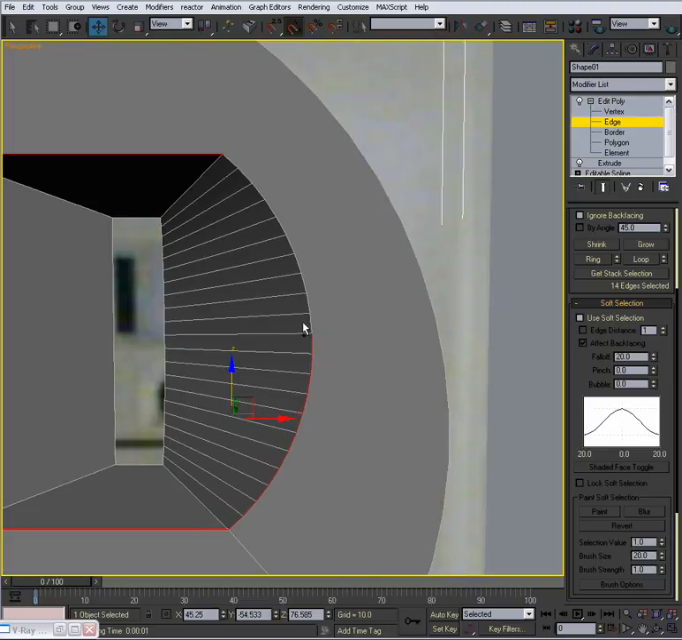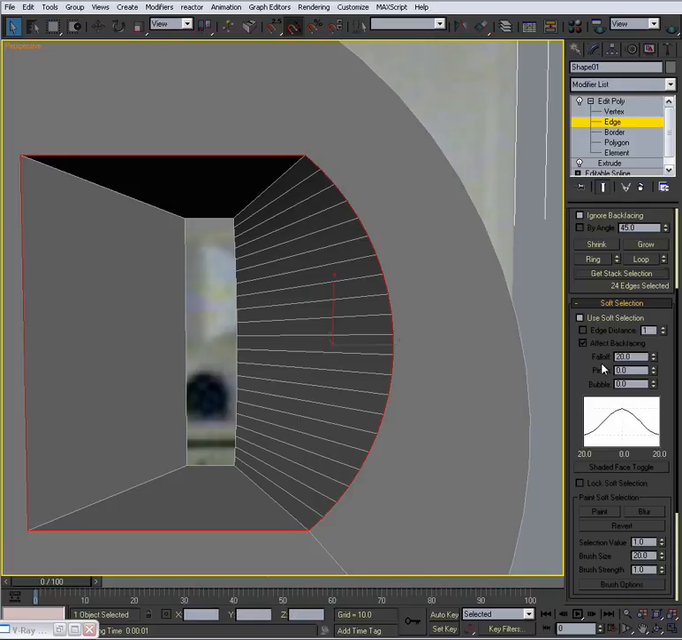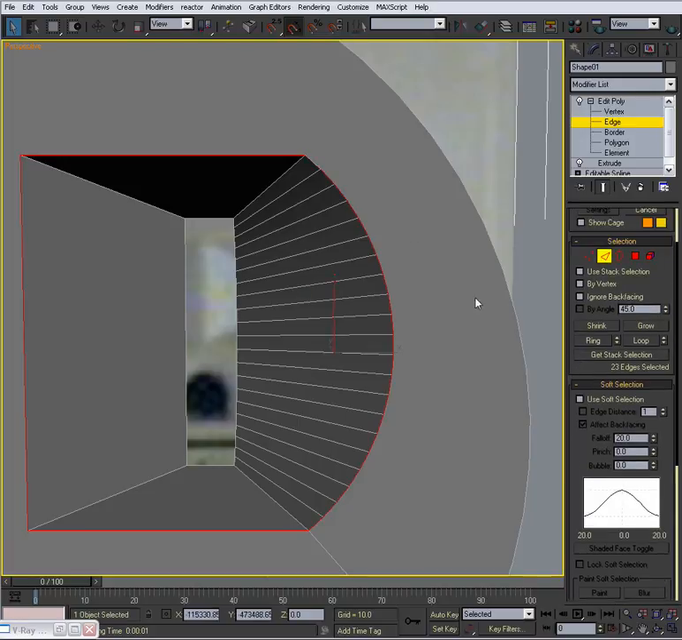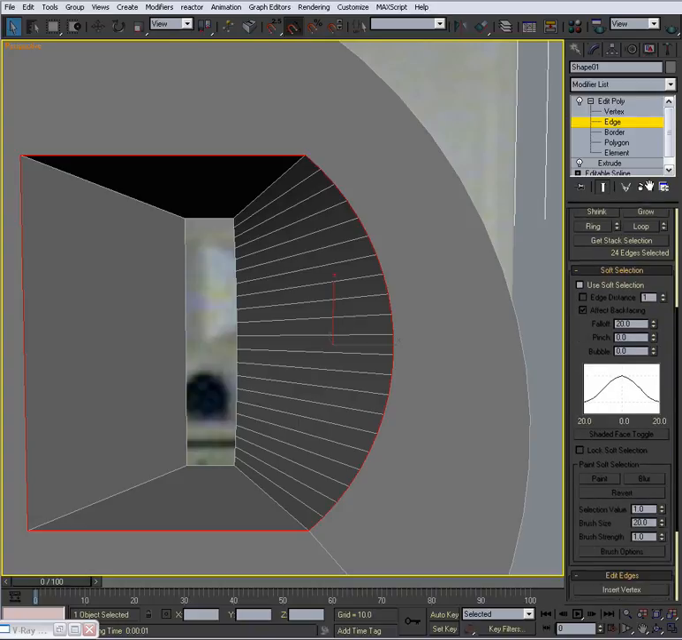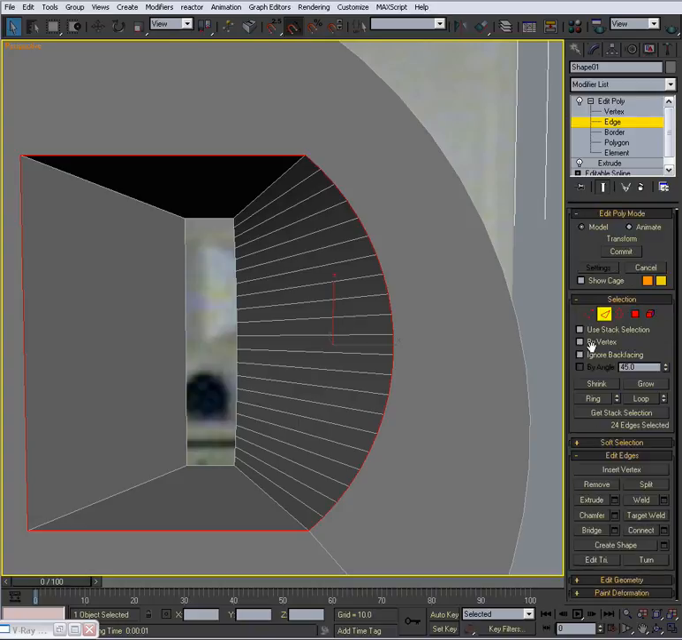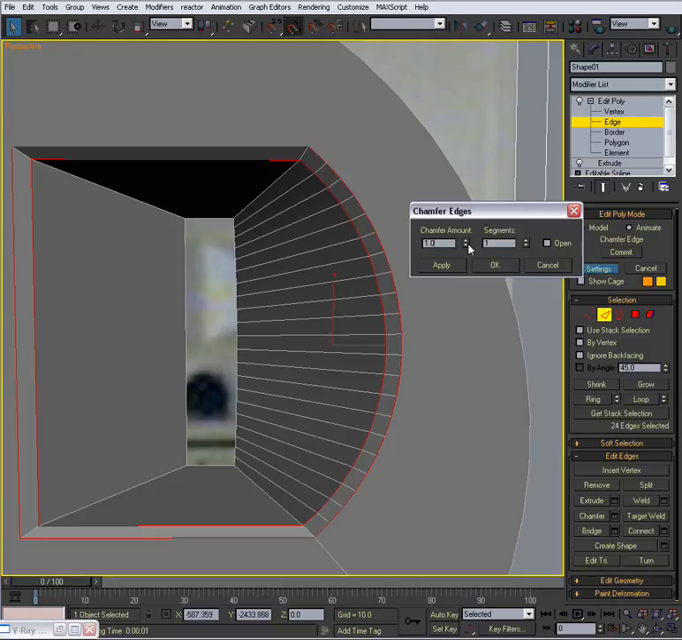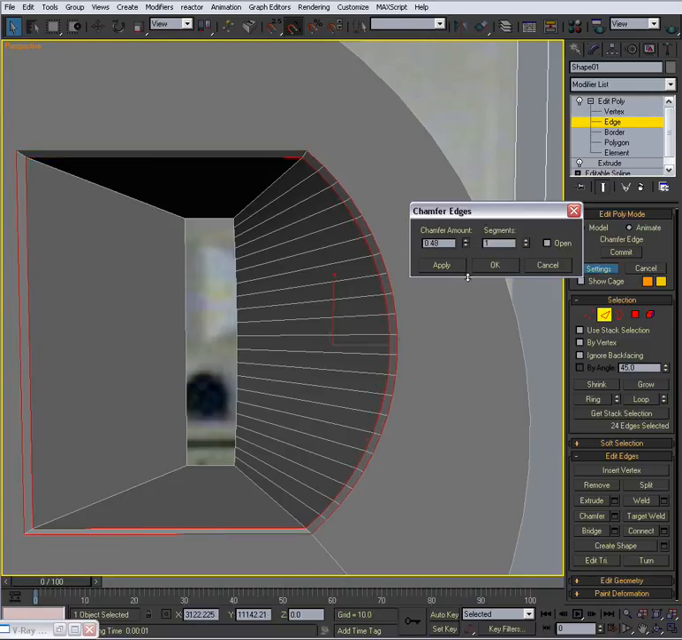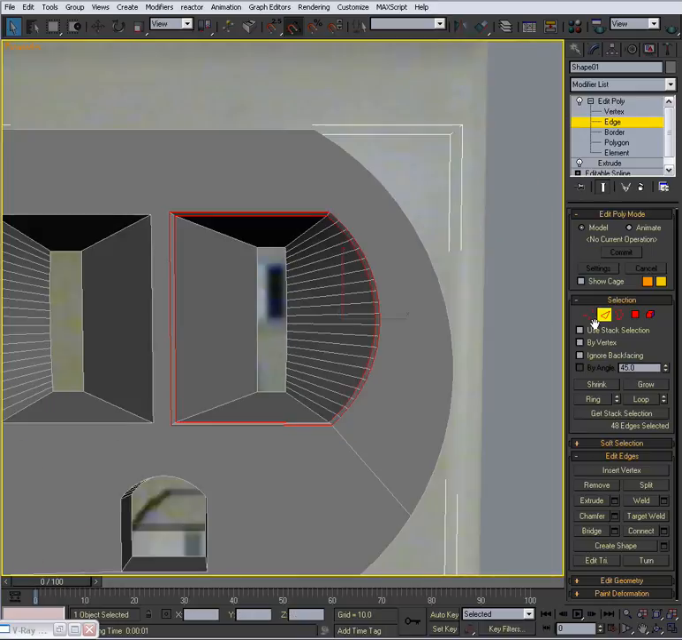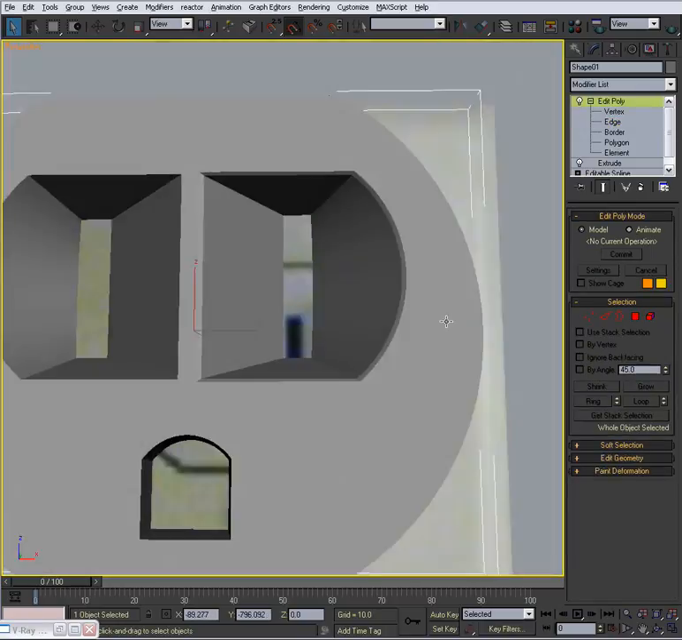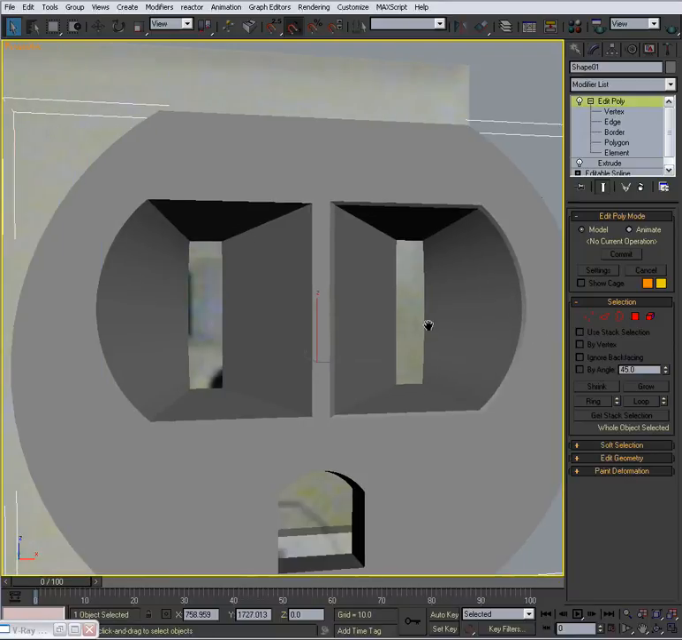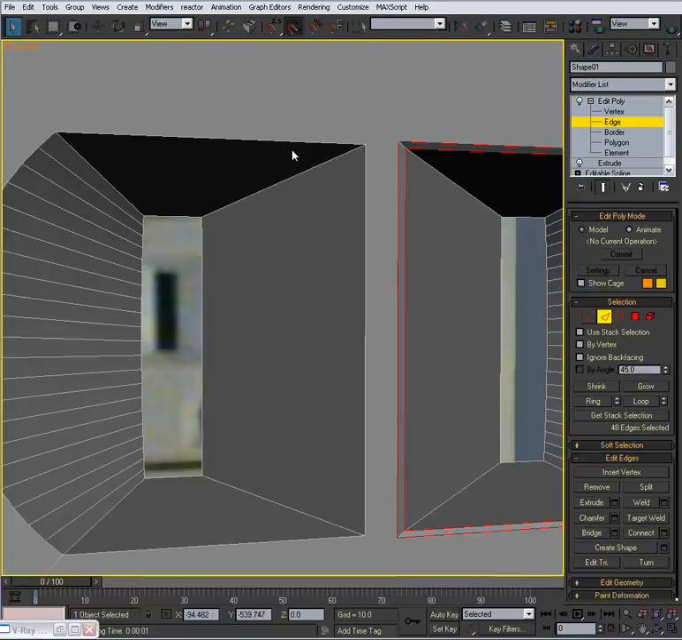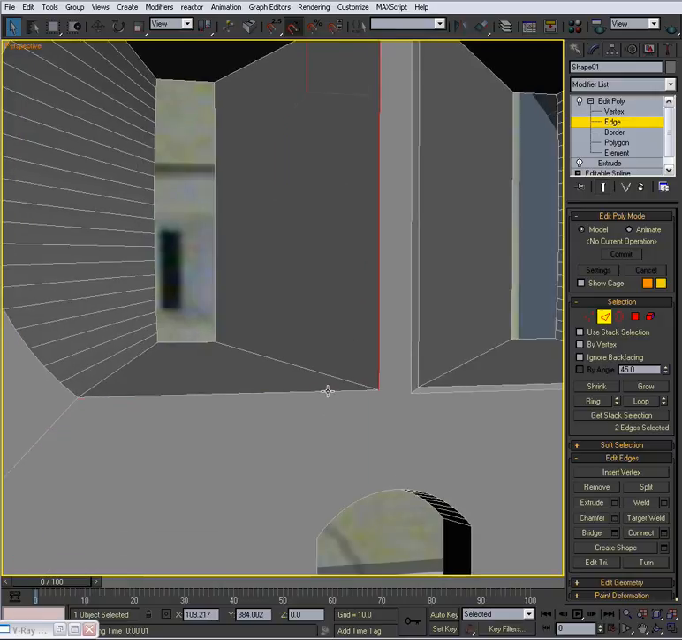You could try to hit loop for this, but it's not going to work. Okay. And then you can go back up here. Make sure I select that. Back up here and do a chamfer of this. 0.5 is good. And there you go. That way it's not so hard edged. And you can do the same thing over here.